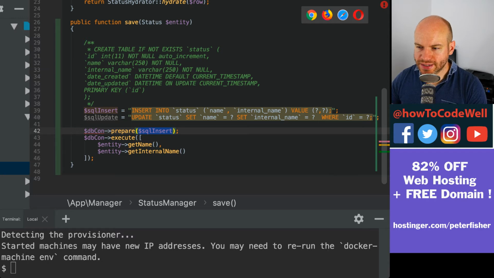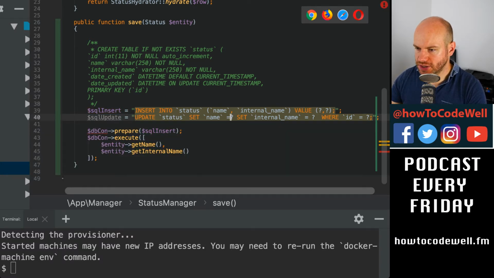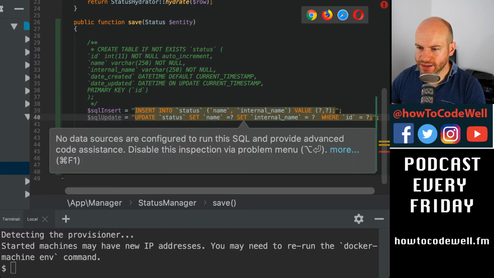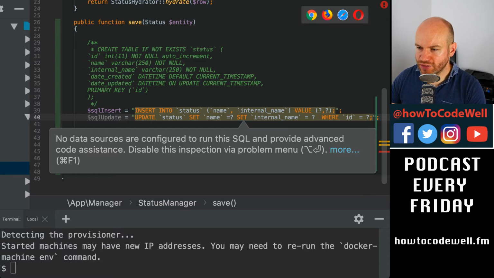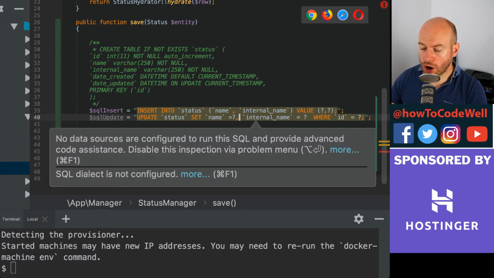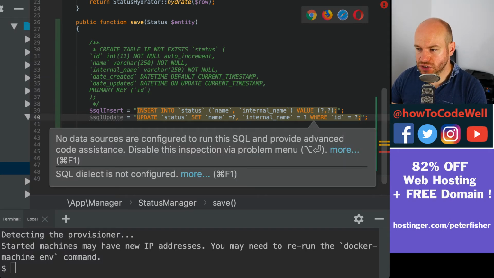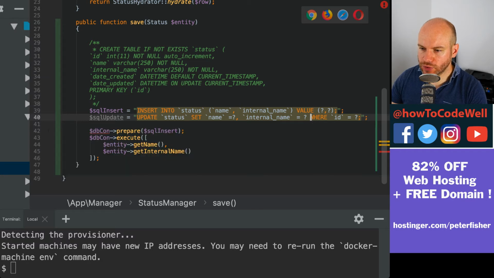So we do update, then status, and then we set the name to question mark, and we don't need to have a space here. And then set the internal name. In fact, we only need one set, so we could do just a space here. So we're setting the internal name, comma, so not space, comma, then internal name, and then we're doing a where clause, so I can remove that space. ID is equal to question mark.